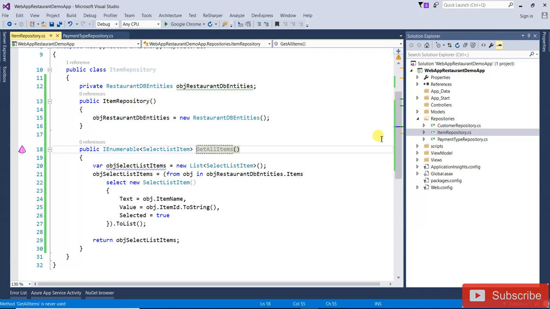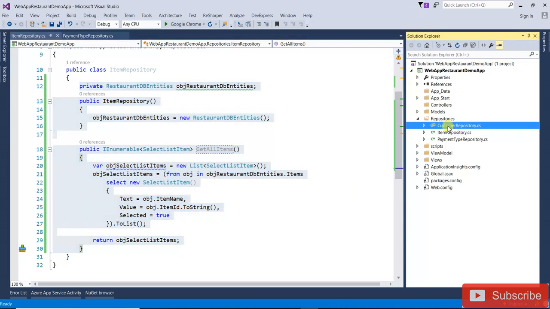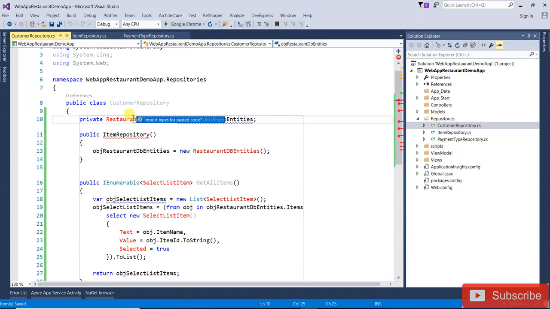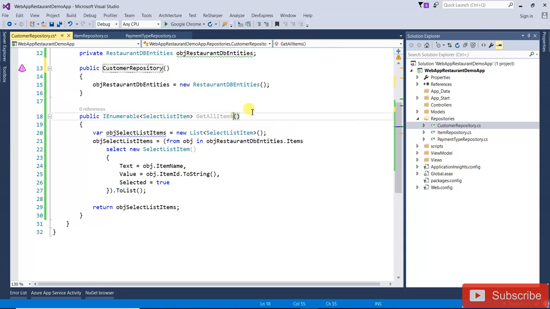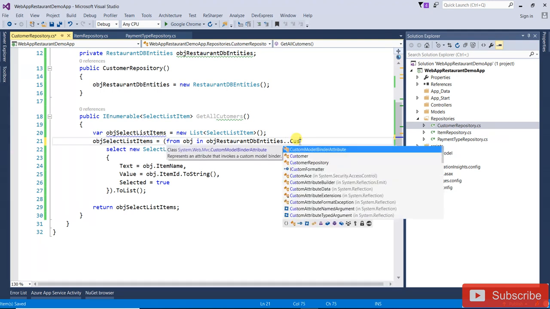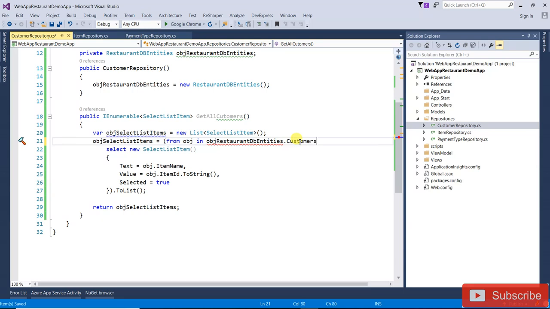That is it. Now same one need to copy for your customer. Just copy this one, that for customer repository. This one is customer repository, that all customers, that all customer. Here I am going to select this customer, and instead of that item name it will be that customer name, and instead of id it will be the customer id. That is done. So we created that.